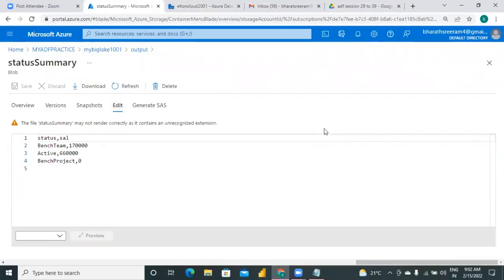Status, salary, 2 columns. Bench team, active, and bench project. For example, we are expecting active as the first one, like the high salary budget first, the second highest second. Just to sort this data, apply the sort transformation, that too in descending order. In this way, many regular useful transformations are there. About sort, in coming examples we will be seeing.